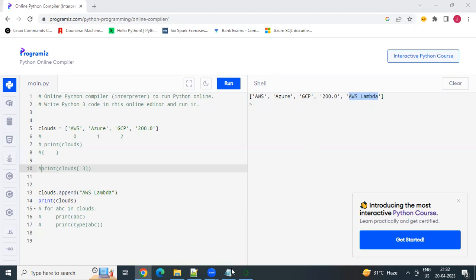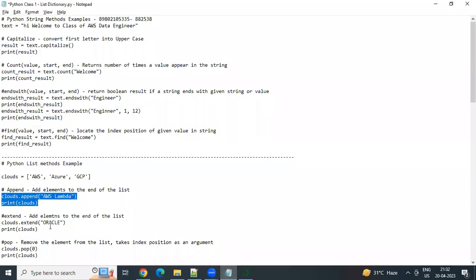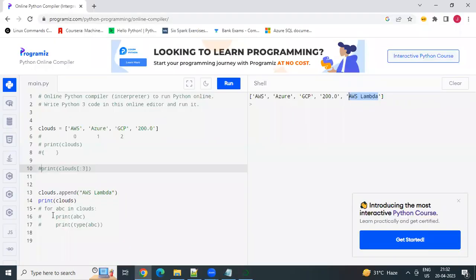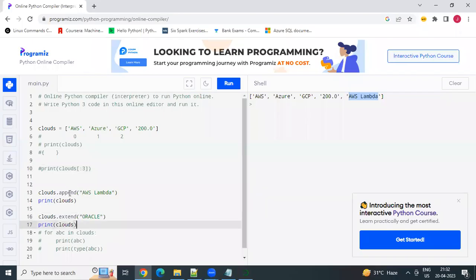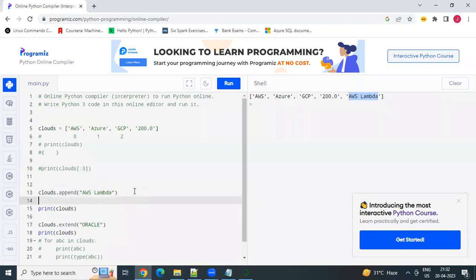Same way, we have one more function called extend. So what is the difference between append and extend? Just a second. I will also print append output. And same way I will print extend output.